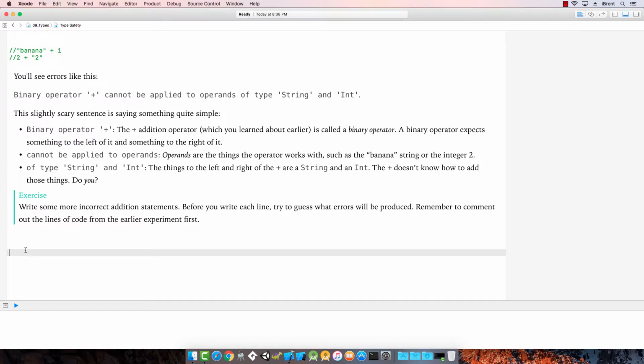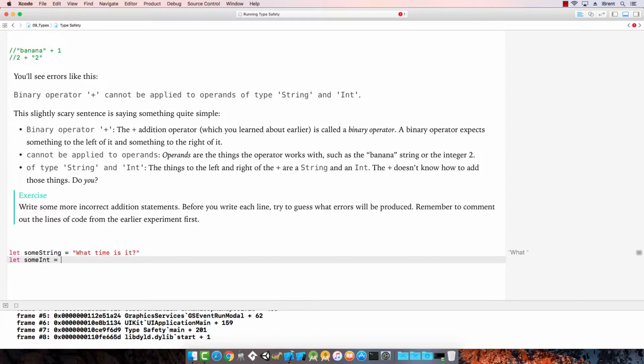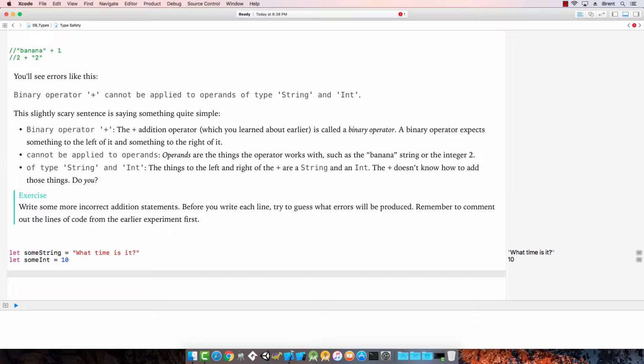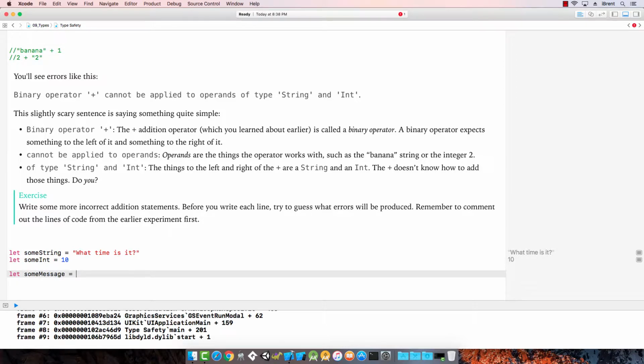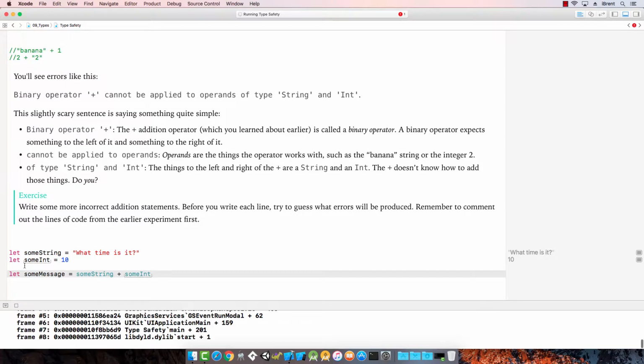Okay, so let's go with let some string equal what time is it, and then let some int equal 10. So let some message equal some string plus some int. Can you see what's going to happen? Well, it's going to throw a fit.